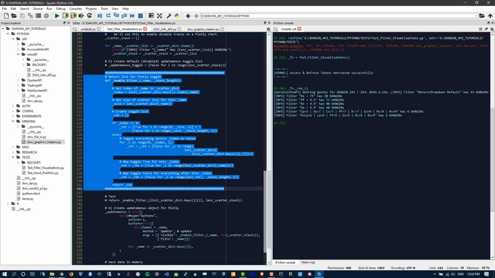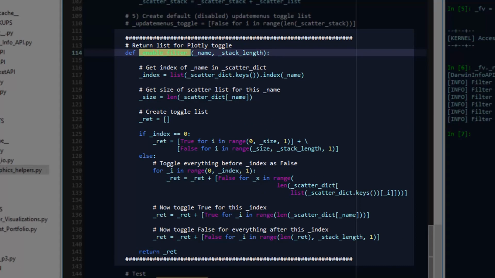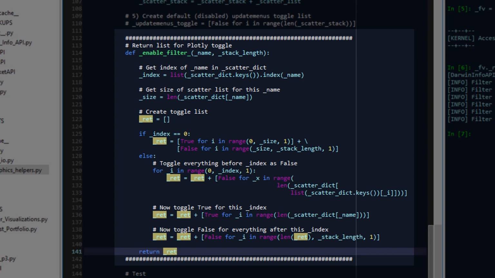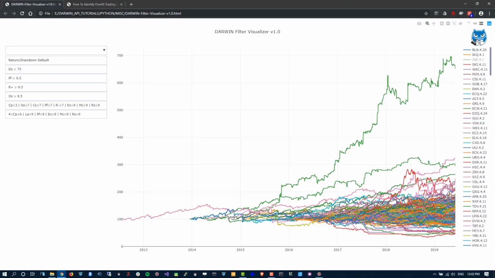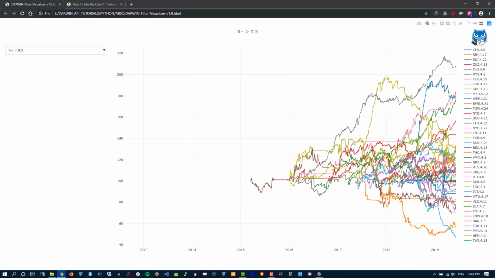So to do that, we've constructed the Plotly array over here. And each time we want to load a particular filter, the name of that filter along with the total stack length is specified. This function essentially goes ahead and sets everything except that filter's locations in our massive graphics array to false, thereby making only that filter visible to us. So that functionality presents itself in this manner.